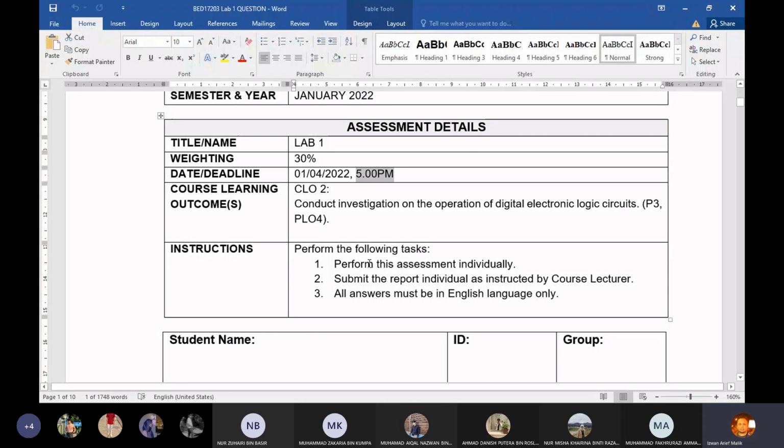Right? So you have to perform this assessment individually. It is an individual assessment, meaning that you have to do it by yourself. It is okay if while designing your circuit, you discuss with your friend. Tak ada masalah. But when you are starting to do the construction of your circuit, you have to do it by yourself. Because submission is personally. Tak boleh buat in groups. And obviously you have to answer everything in English language lah.